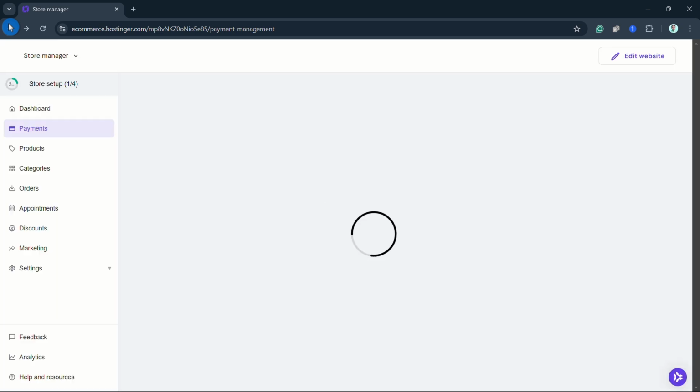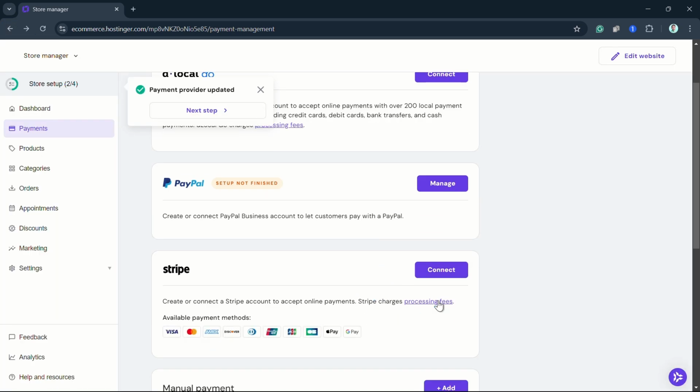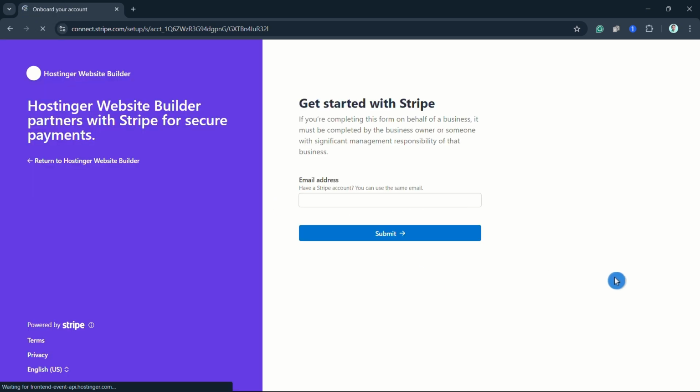It's the same procedure with another payment gateway or payment method like Stripe, for example. So click on Connect. Same right here. You just have to make sure that all of the details are correct. Hostinger Website Builder partners with Stripe for secure payments. So get started with Stripe. You need to enter your email and follow the on-screen instructions to be able to connect your account on Stripe and also on PayPal or Local Go.